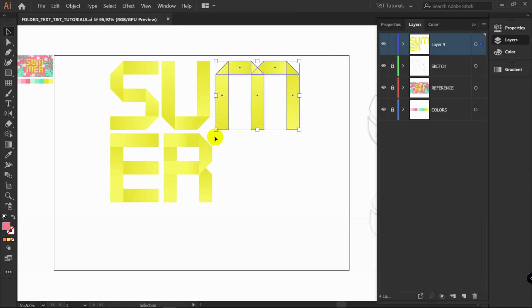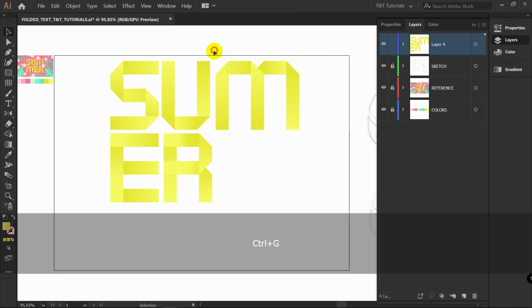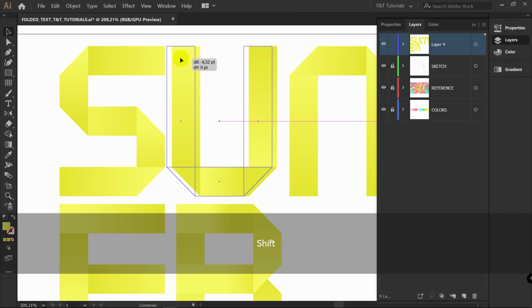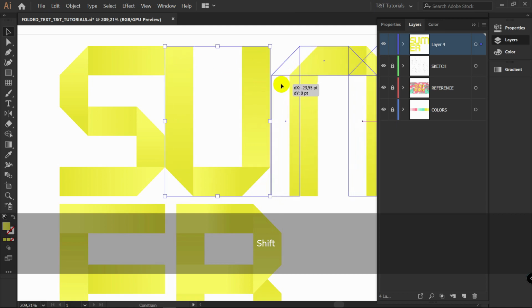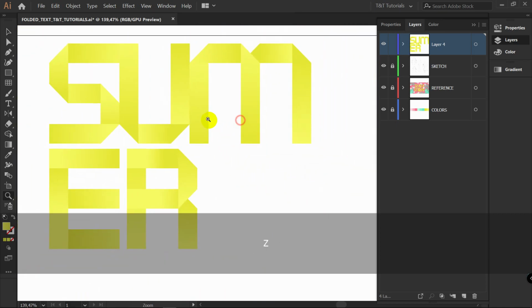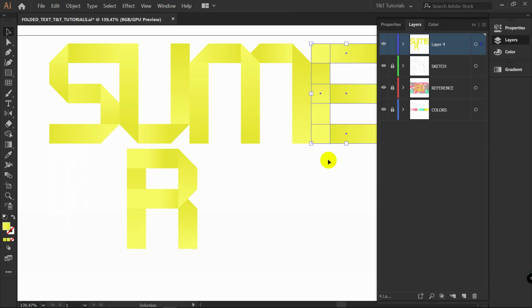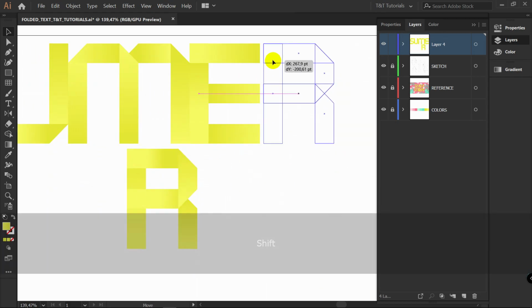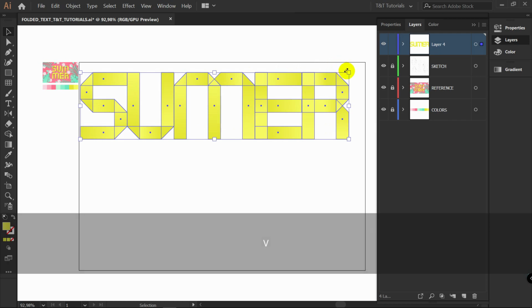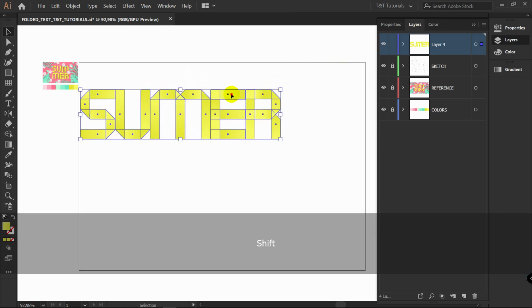Let's group each of these letters. Just select a letter and press Ctrl G. Now move them close to each other, like this. I will make them a little bit smaller for now.